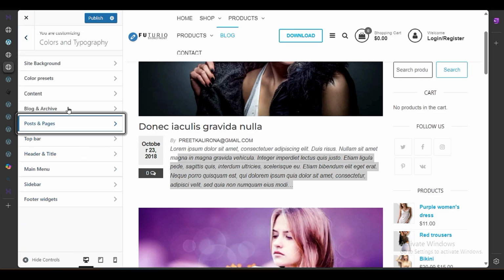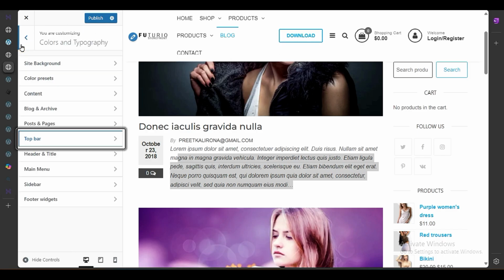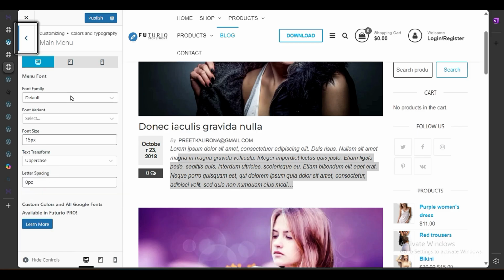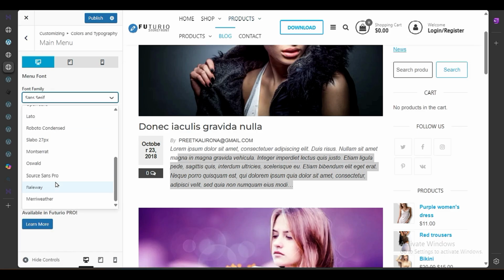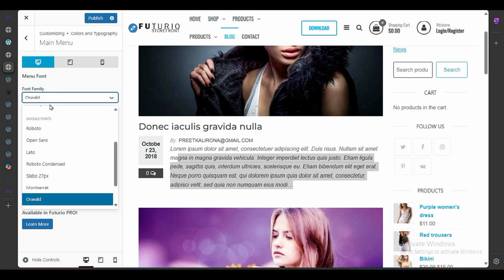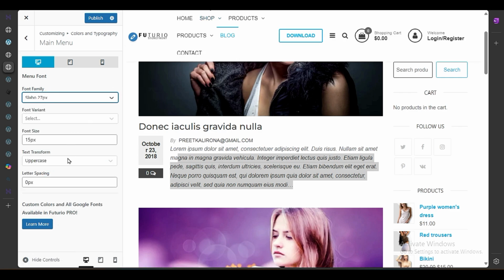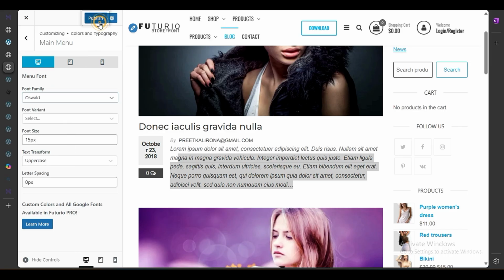This is all about colors, and for example you want to make changes to the typography or fonts in a particular section, like for example post and pages top bar, it will only change font in that particular area. Example main menu, so you can also change main menu font here. If you want to only change font for main menu, here it will change immediately. You can see here. Okay, I like this one.